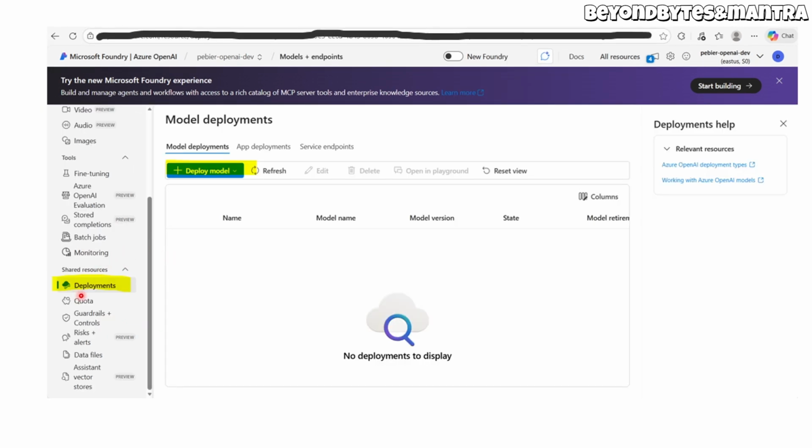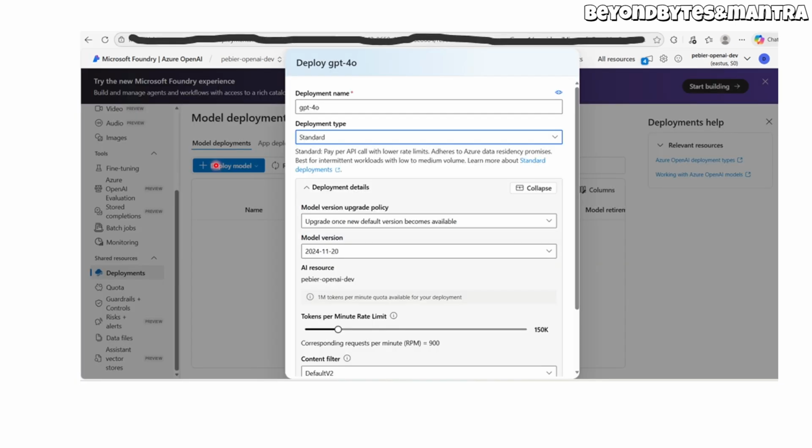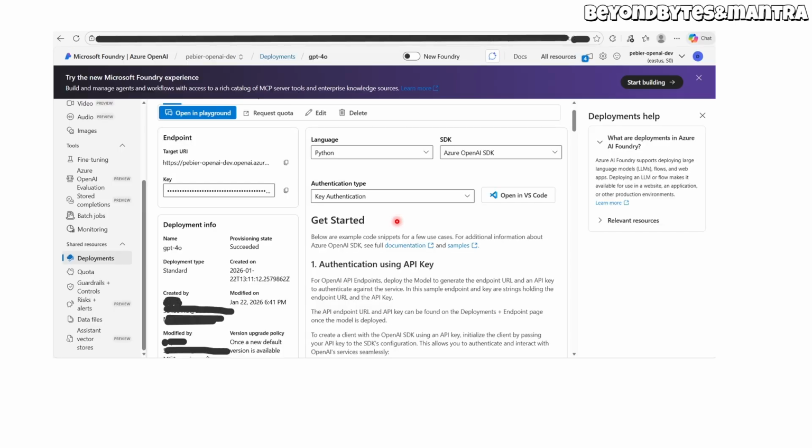What we'll do is we'll go to the deployment tab here and we'll click on deploy model. All right. Once you click on it, you will select the GPT-4o. You will select the standard here, and you will keep this default, and you will click on create in the bottom section. Once you have clicked on the create, it will open this window for you, where for this particular model, it will have the endpoint and the key.